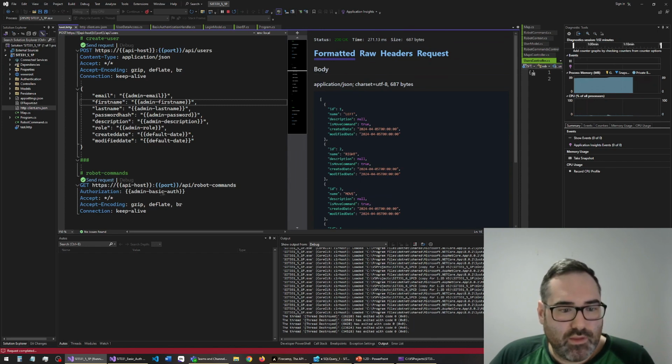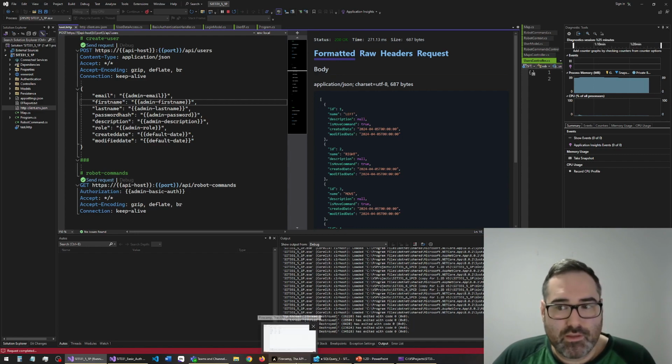So the Visual Studio, yeah, definitely works best with simple stuff, especially if it doesn't need authentication. It'd be best, but it works. Let's move on to FireCamp now.